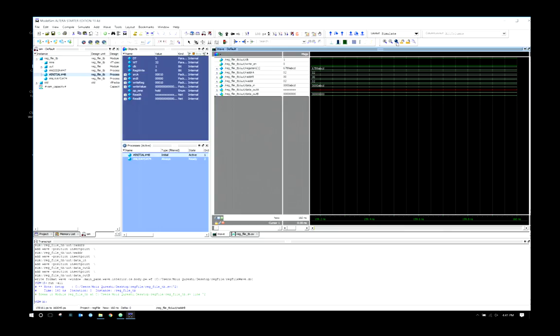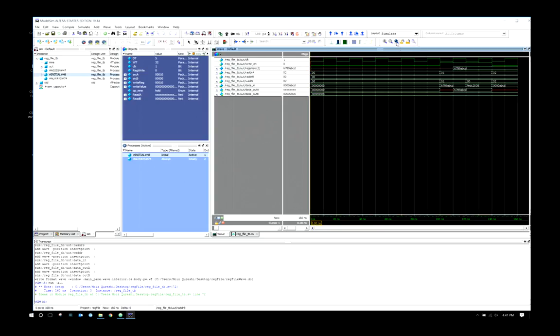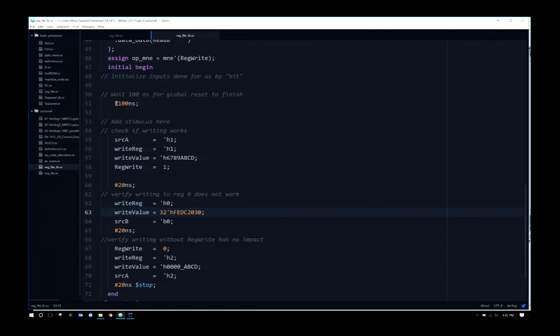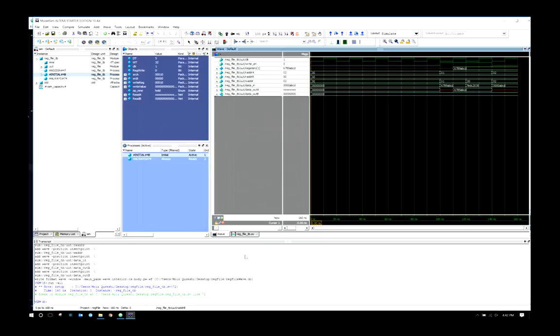And then you have zoom full. What that does is it auto ranges everything for you. So if I hit that, it auto ranged everything for me perfectly. Remember at the beginning of the code we had #100 ns, and that means to wait 100 nanoseconds. So that's what happened here. I waited 100 nanoseconds and nothing happened.